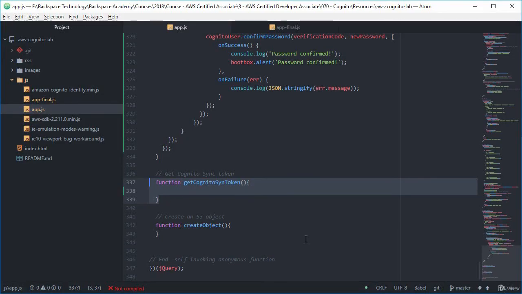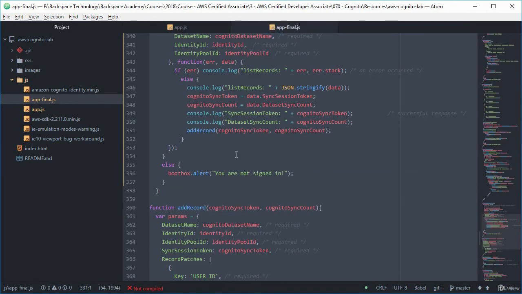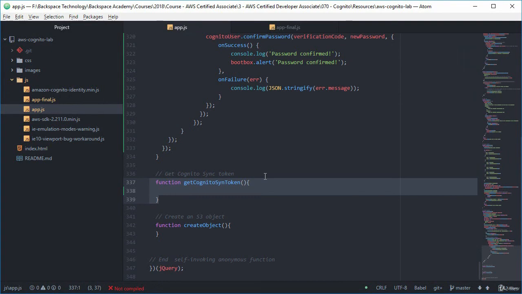Back in the Atom IDE, we need to create two functions here. The first one is to get our Cognito Sync token, and then once we've got our Cognito Sync token, we can pass that over to the AWS JavaScript SDK and use it to add a record to our new key store database that we've created. So again, I'm just going to copy both of those functions over from Final and put them into our app.js.